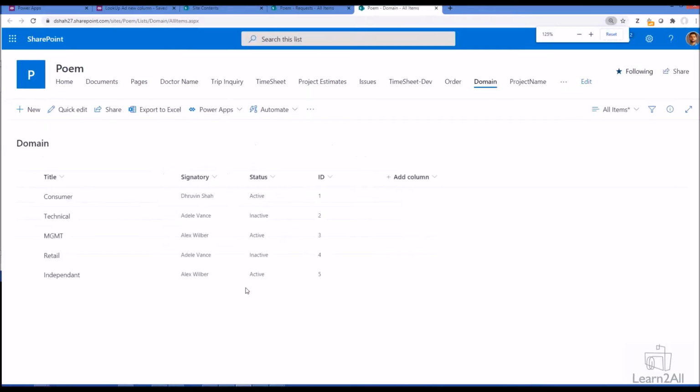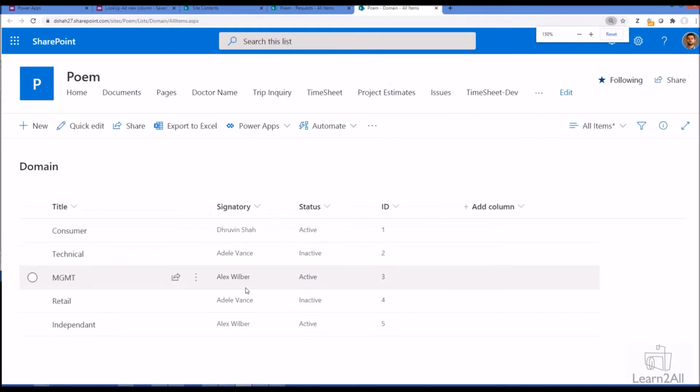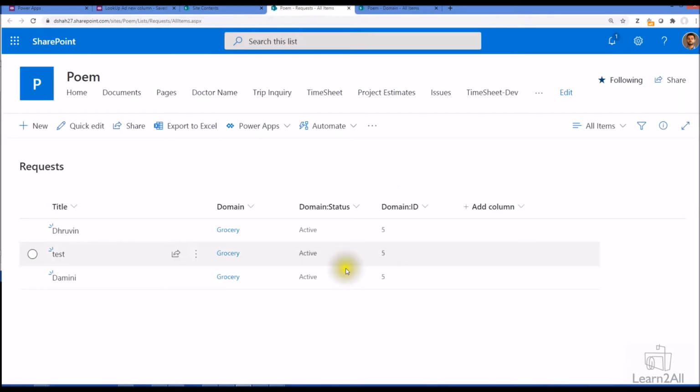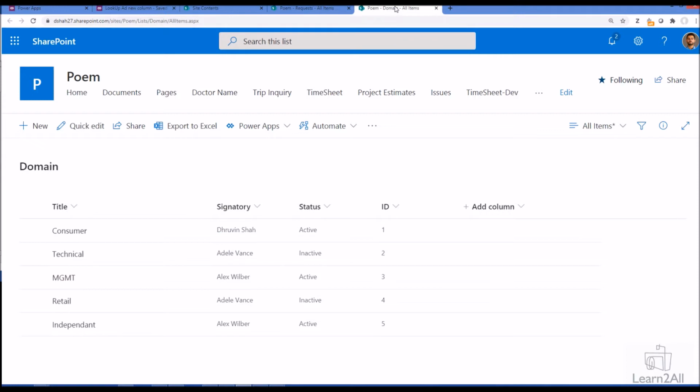First of all, let me explain the real life business scenario. I have two lists. One is the domain list where I have different domain values, and the second list is the request list where I took domain as the lookup column. Now what I wanted to show here is only the domains which are active at this moment. So in Power Apps, whenever a user clicks on new form, they should only be able to see active domains. So how can I achieve this requirement? Let me explain that over here.